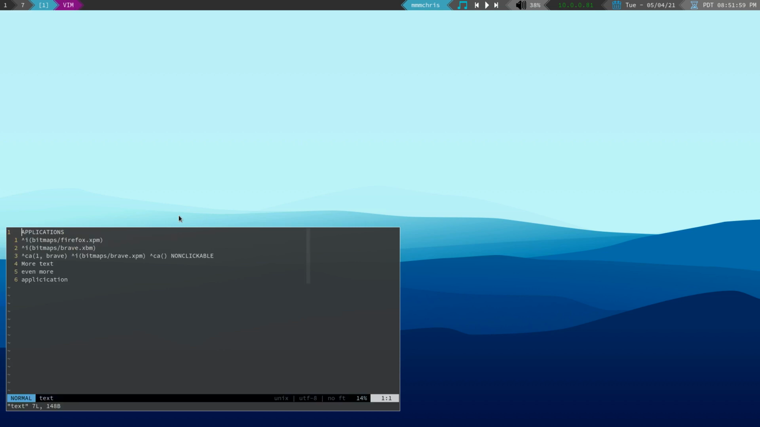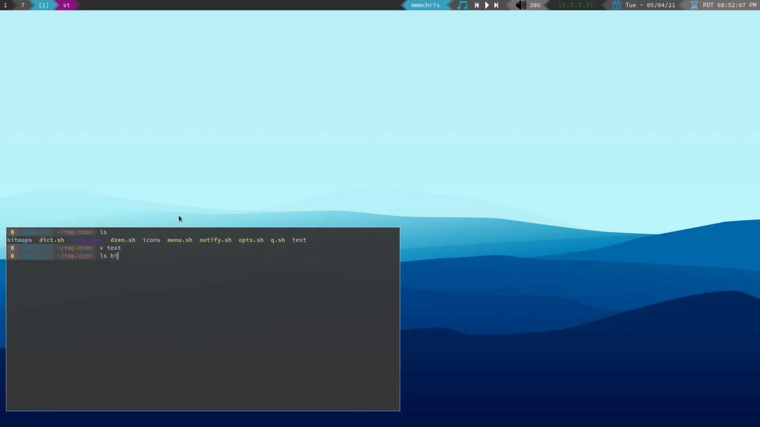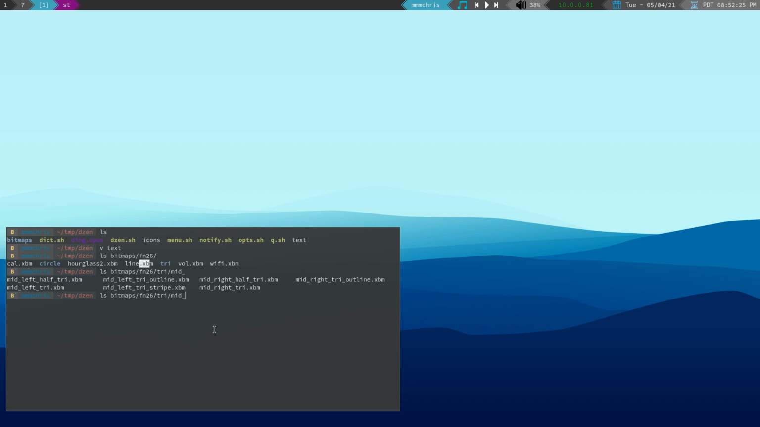Let me show one of those actually. Bitmaps 26. So all that these powerline icons are, they're just icons. They're just XBM icons. So I can do, try, it does not matter what it is. Okay. So this is the path that we're going to use here to an XBM file.